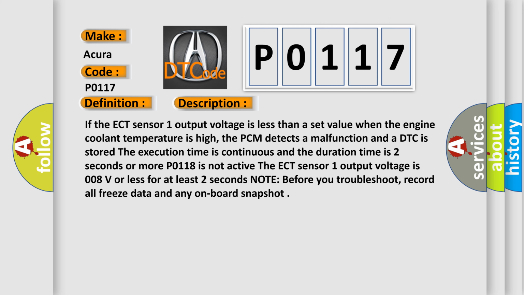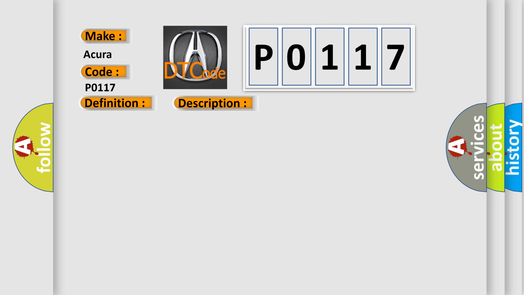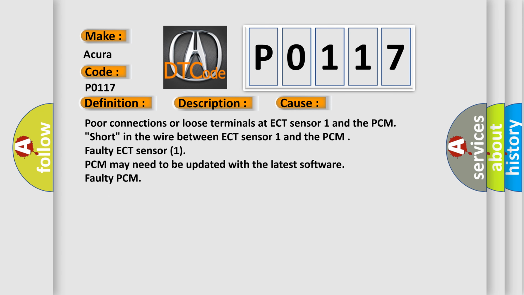Note: before you troubleshoot, record all freeze data and any onboard snapshot. This diagnostic error occurs most often in these cases: poor connections or loose terminals at ECT sensor 1 and the PCM, a short in the wire between ECT sensor 1 and the PCM, or a faulty ECT sensor 1. The PCM may need to be updated with the latest software.